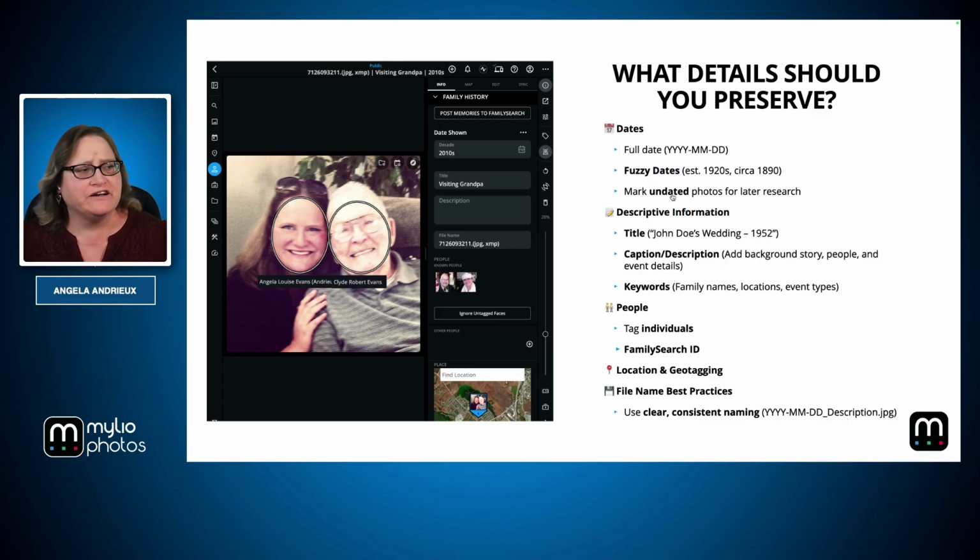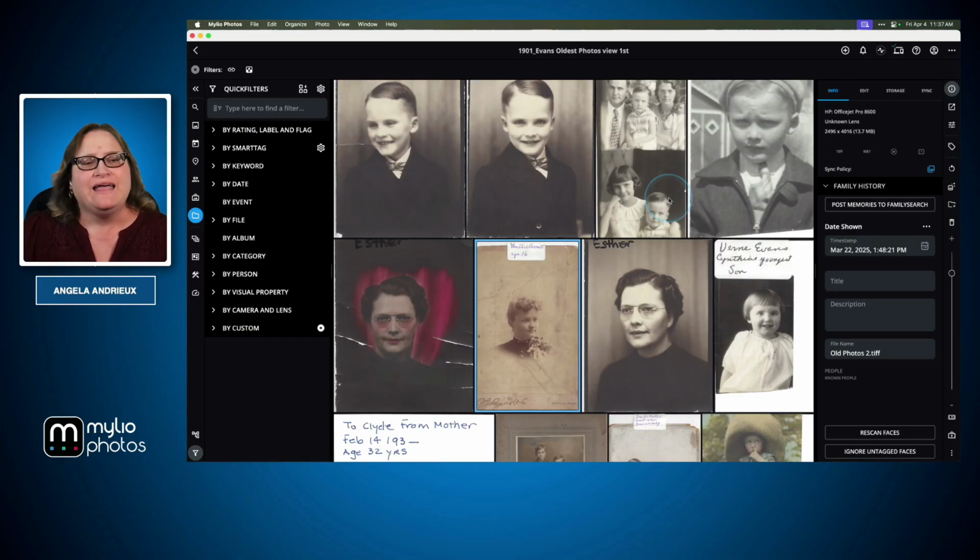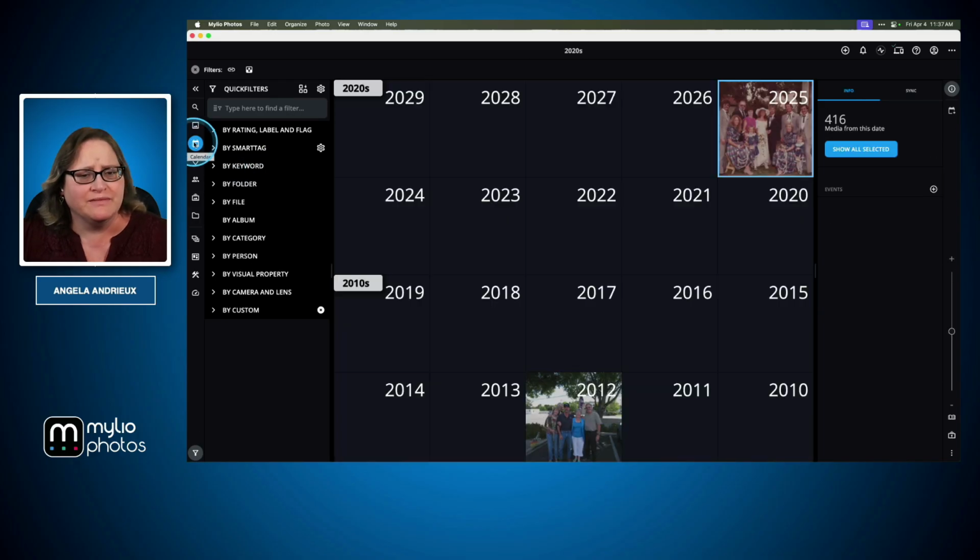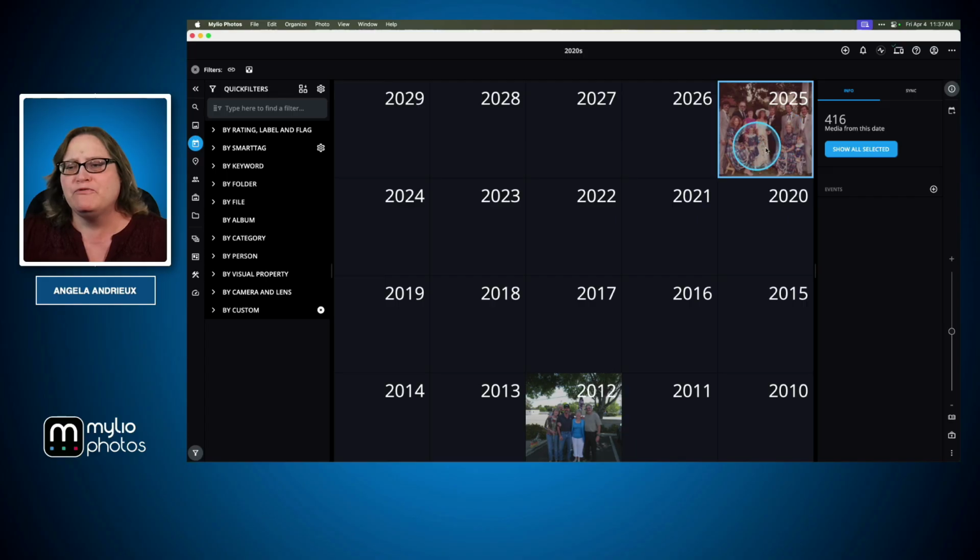Let me jump over here to the application real quick, and let me show you what that looks like. So I'm in Mylio Photos right now. If I go to my calendar view and take a look, these are some scanned photos right here, and I know for a fact, because that's me right there, I'm very little, and this was not taken in 2025. To correct this, I can either go into those pictures and change the dates, or if I need to do a little bit of research because I don't remember exactly what year that was, I can mark it as undated.